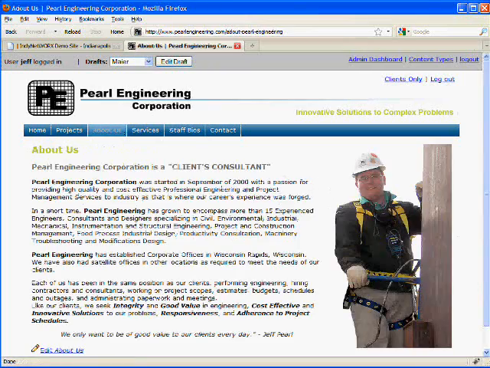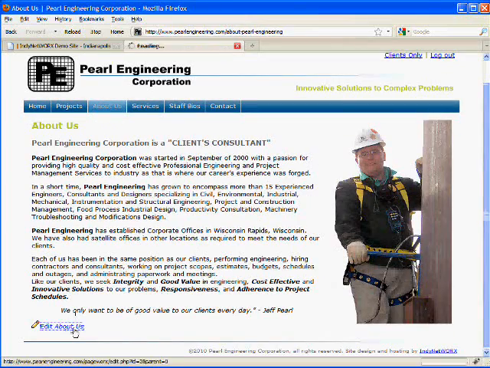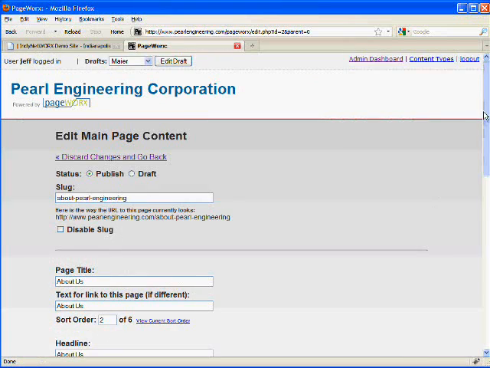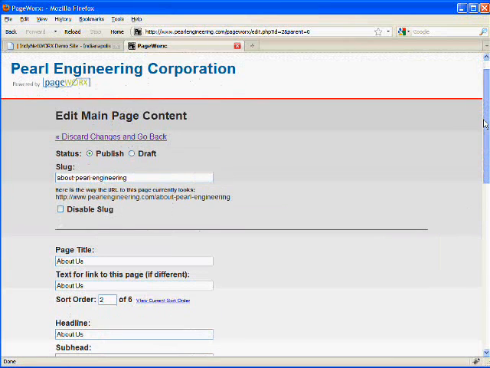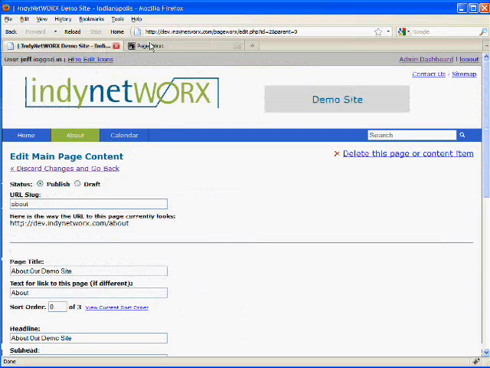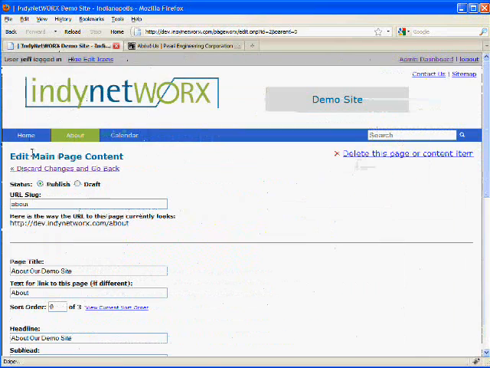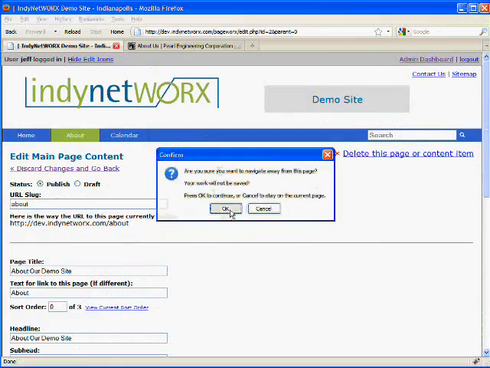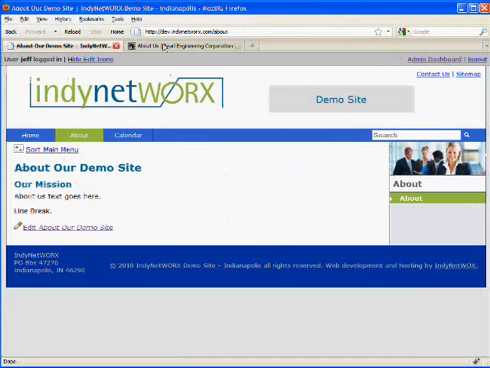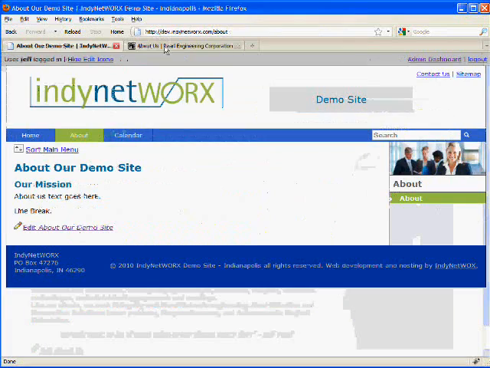I meant to be already there, excuse me. Okay, so your edit page may look a little bit more like this. But if you look really closely, all these blanks are exactly the same. This says edit main page content, edit main page content. And likewise, when you go back, it takes you back to the site or the page you were on. In this case, it would have been the About page for either site.